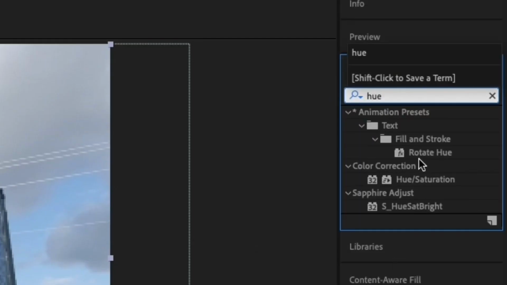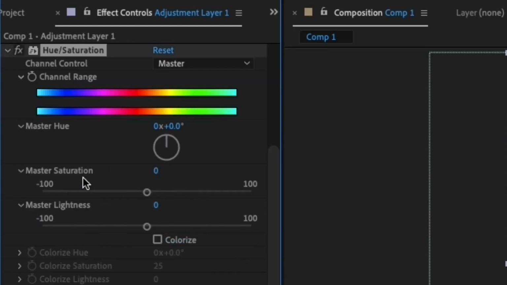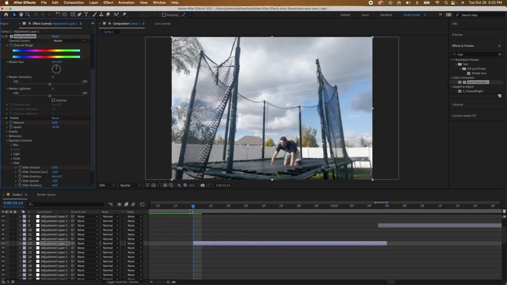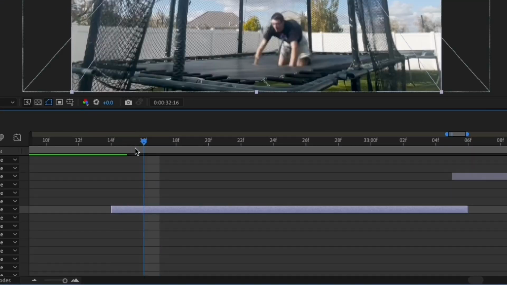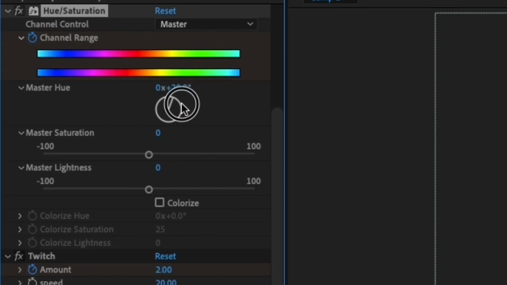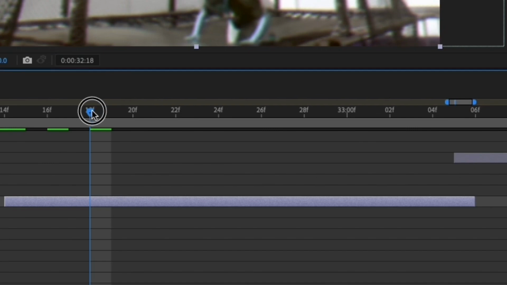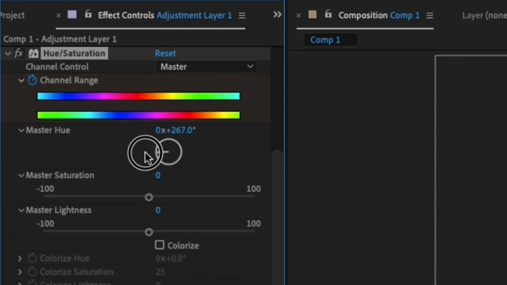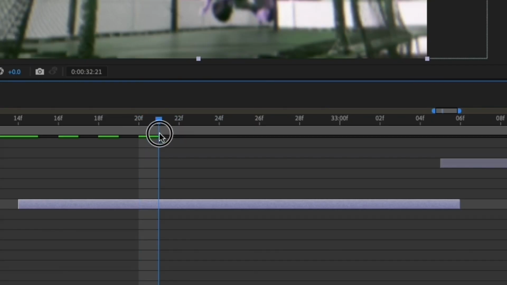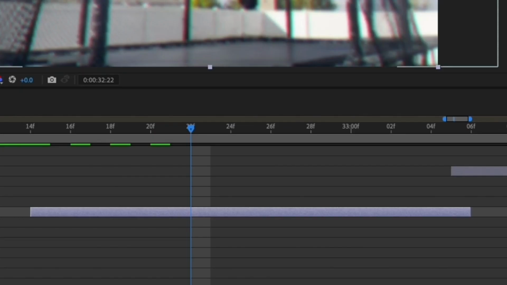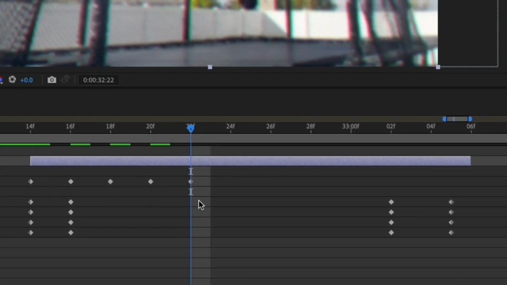Switch up hue / saturation, and I bring it above Twitch. It looks better above Twitch for me. Set a keyframe at the beginning, next to channel range. And about every 2 or so frames, I'm gonna move the master hue about 1/4 around the wheel. I'm gonna hit U real quick so I can see those keyframes.